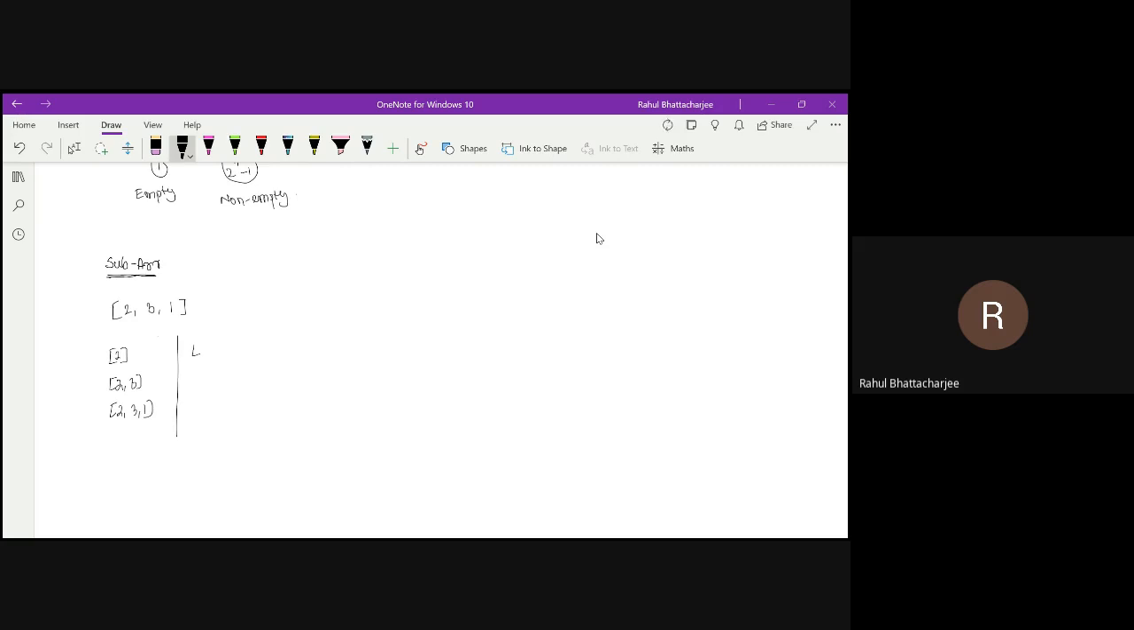Then we can start from 3. Then we can move ahead. We can have 3, 1. We can't have anything further on the right side. Now let's start from 1. So we can have 1 only. As there are no elements on the right, we can't go any further.